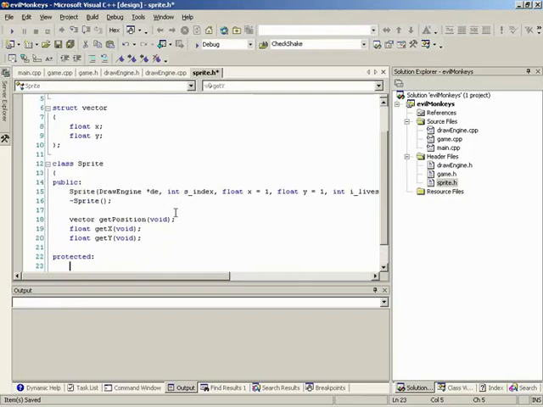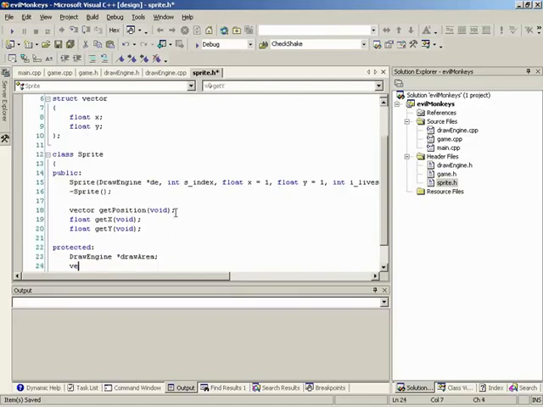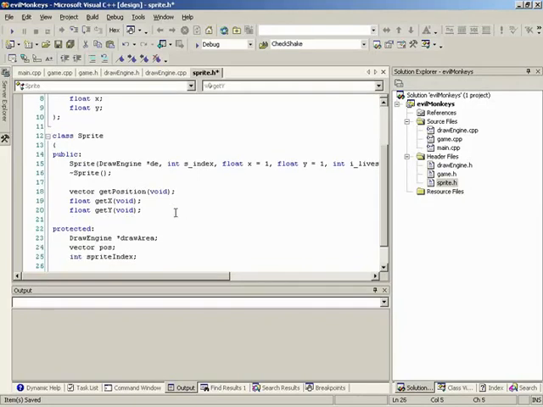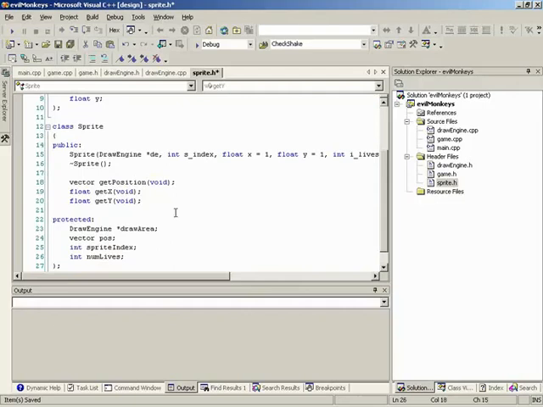This is where our variables are going to go. What do we need? Well, we need a pointer to the draw engine, because the draw engine is always going to live in the game class. So we can say pointer draw area. Now we also need our position, which is going to be a vector, so vector POS. We also need the sprite index, which we're going to use in just a second. So that's sprite index. And finally, we have our number of lives. So for now, let's just keep it at that.